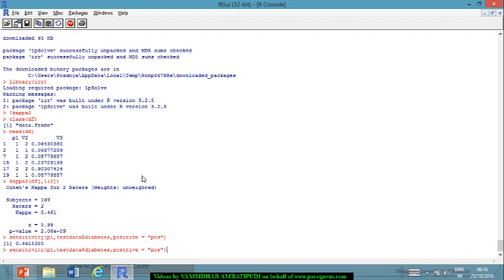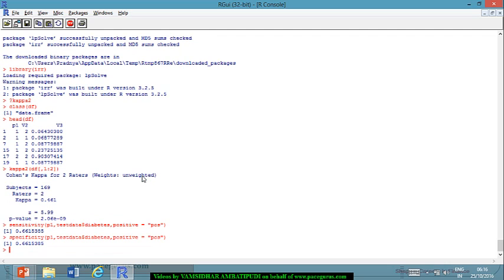The same logic, I have another function called specificity. Specificity, which is okay, specificity of the other way, right? Negative. So specificity I can give it with respect to the negative. The negative is NEG.